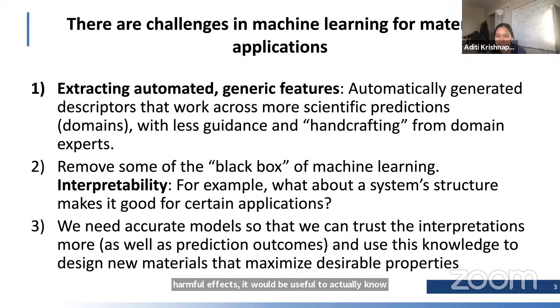And in the case of materials, one example is maybe you have the material structure. Can we actually figure out what it is about that structure that makes it good to predict a property that we care about? And so I think it's important that we need these accurate models so we can trust the interpretations more. And it can also be useful to design new materials that we might care about as well. And in this talk, I'll talk about one such methodology that we've developed that can be used to address some of these issues here.